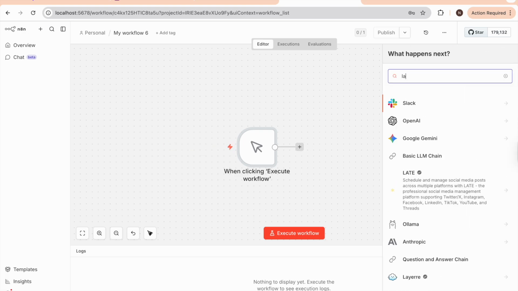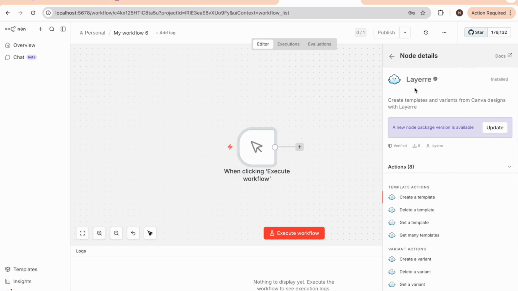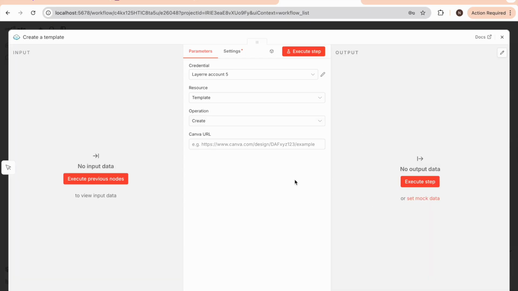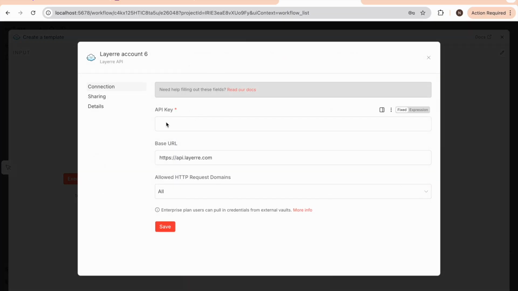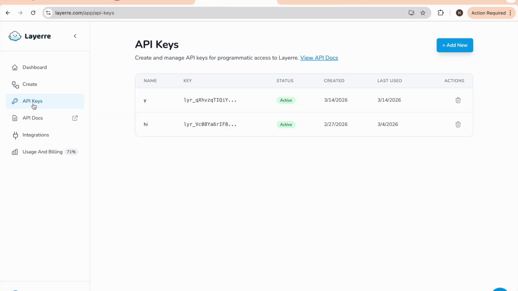Then you'd want to search Layerre and go over to create a template. What this is going to do is, given a Canva URL, it's going to extract all of the layers and make it workable, so then you can do those replacements that I just talked about. So the first thing is you need to add a credential. In this field, you just have to add the API key, which can be found here.